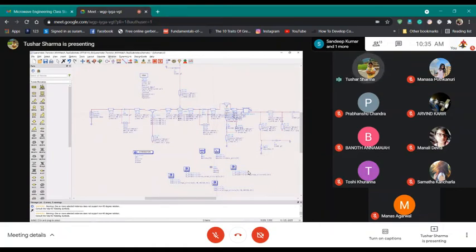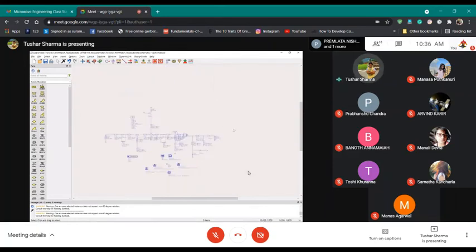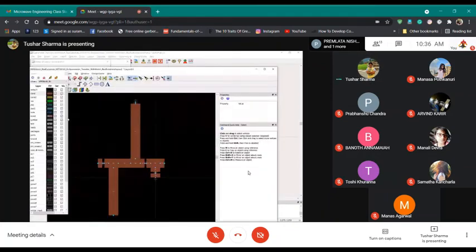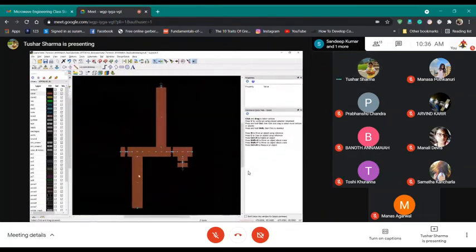Now if I generate layout, it might get more clear to you. Let me disable output because output will create confusion, and disable transistor also, and say layout, generate layout, apply. So see how beautiful this is.